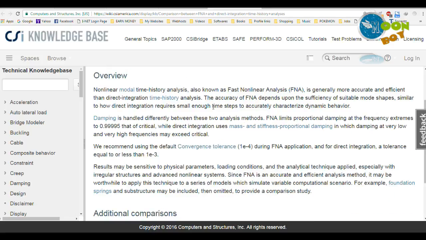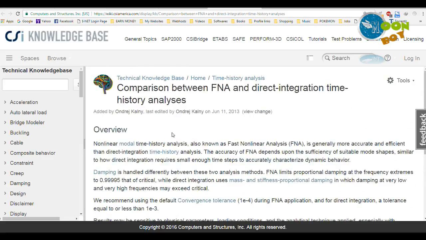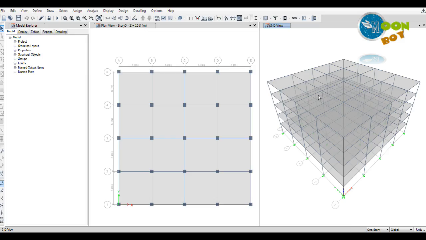So for equal time steps, the time in direct integration is accurately characterized when you want smaller time steps. If you want very small time steps, then you should go for direct integration. And if you want to complete it fast, then you should go with fast nonlinear analysis. So now we will start with the FNA case of time history analysis, and for the first case we will go with the earthquake of El Centro function.